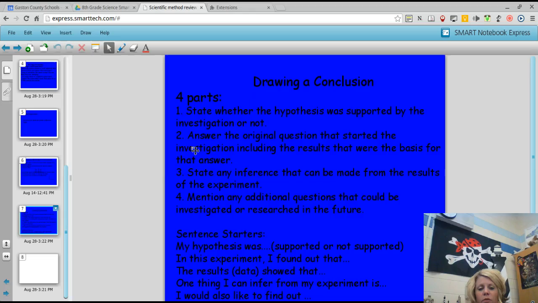And then finally, your final step in your scientific method is drawing a conclusion. So you've done your experiment, you have your data, you've made your chart with your data and your graph. So you're going to draw a conclusion based on what you have found. So you're going to state whether your hypothesis was supported or not. That does not mean you were right or wrong.